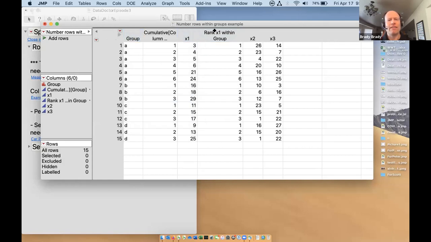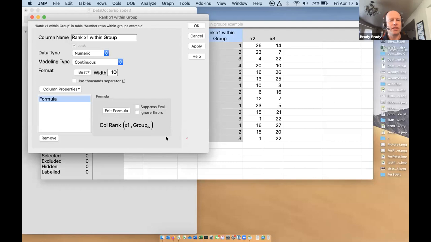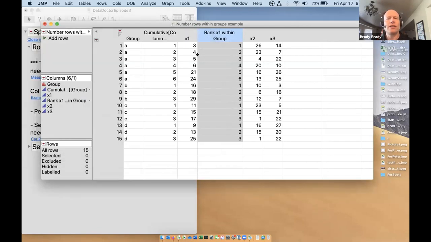I've put a rank function here. If you look at the function, it's a column rank, and it's tied to X1. This is only good for that X1 column. But what it does, by group, is rank the values of X1. So the lowest value is rank 1, the next lowest value is rank 2, all the way up to whatever the highest value is. I can do this in reverse order, but watch what happens.